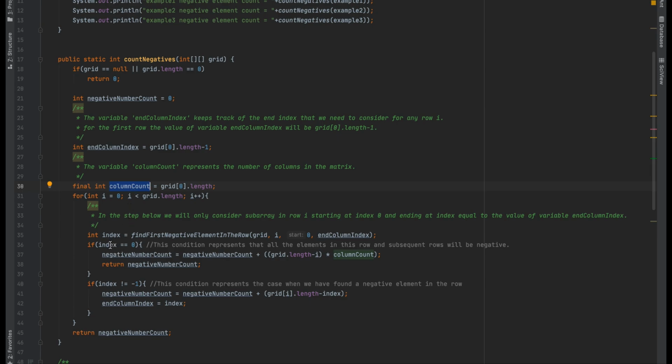The condition on line number 36 represents the case where the first negative element is present at index 0, which means that all the elements in this row will be negative, as well as all the elements in the subsequent rows. So we just have to add the number of elements in this row and the subsequent rows to the negative number count, and then we return the final value of this variable.